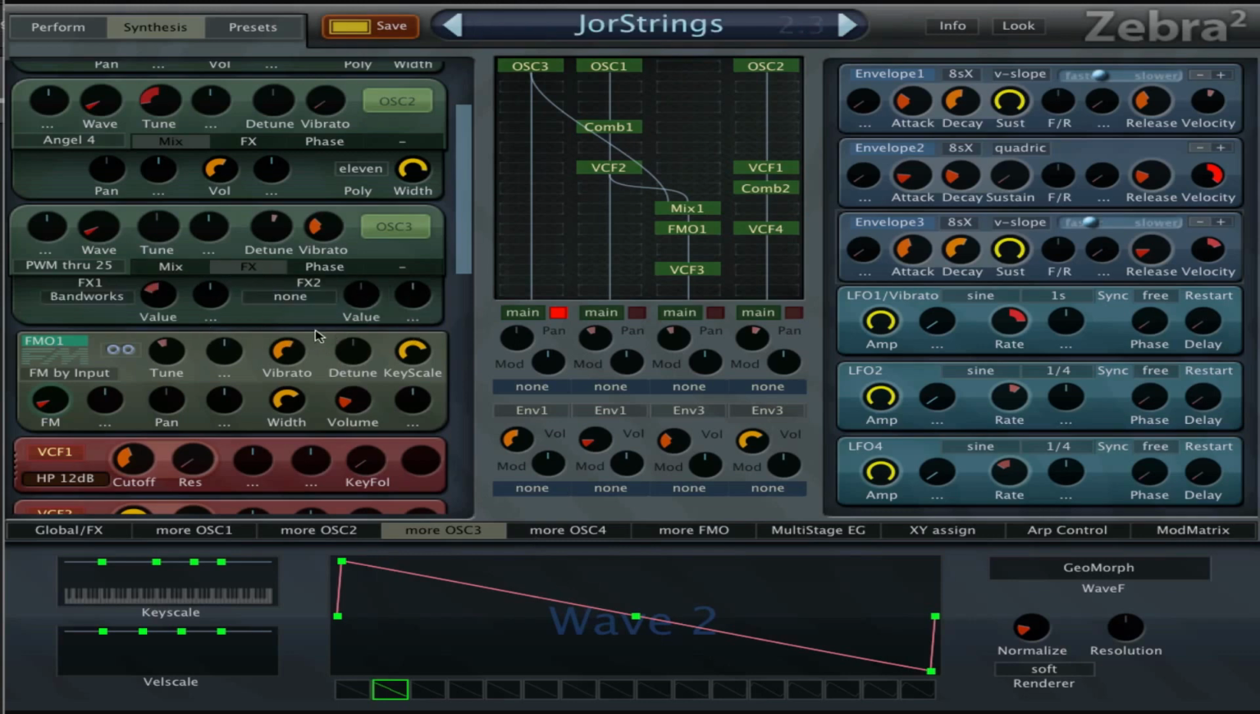And then in the effects section I use the bandworks filter. And the bandworks filter is a band pass filter on the left side and a band reject filter on the right side. And I do that because if I just play this oscillator by itself, with the band pass you can select certain harmonics that you like, and you can make it sound very vocal like. You can hear it when I sweep through it.